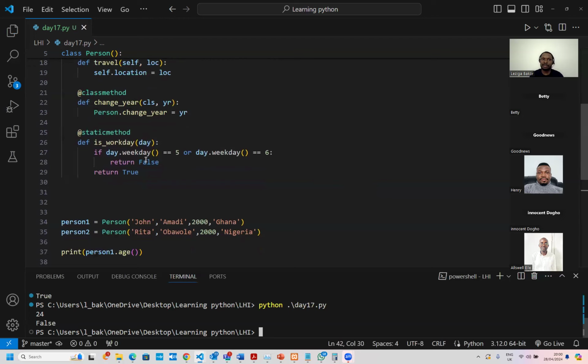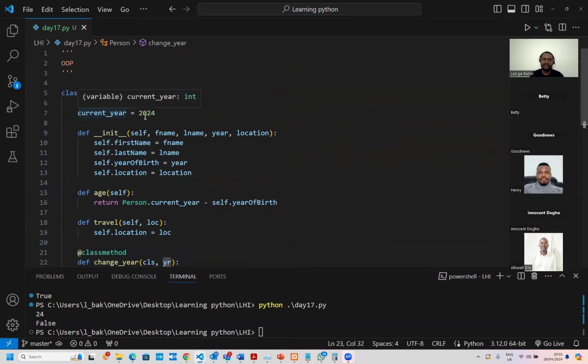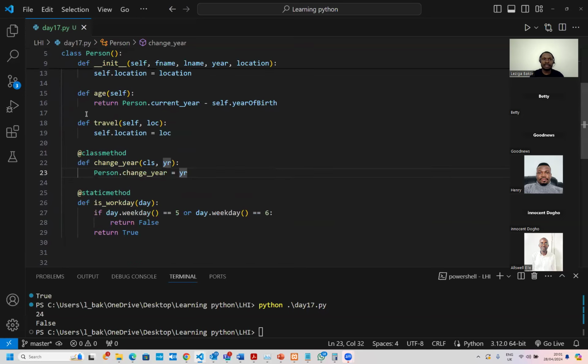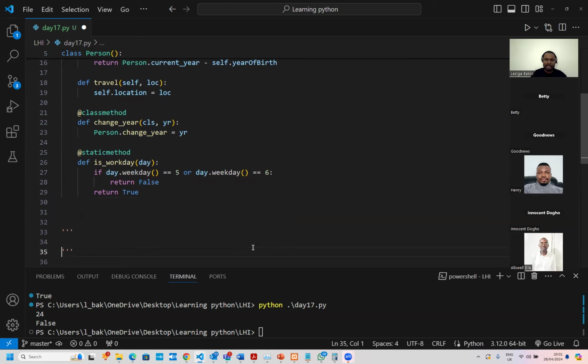So that is just about static methods and class methods. At least we've gone through class attributes, those attributes that are class-wide. Then we've gone through class methods and static methods. Now, the next thing we are going to talk about is class inheritance.